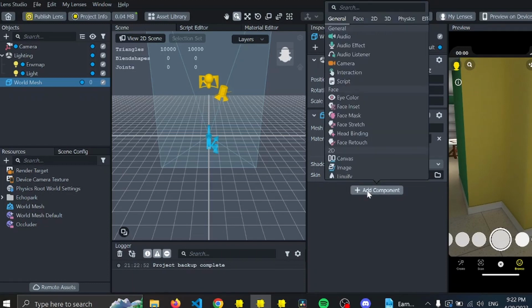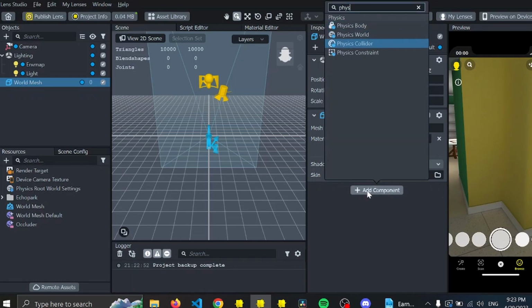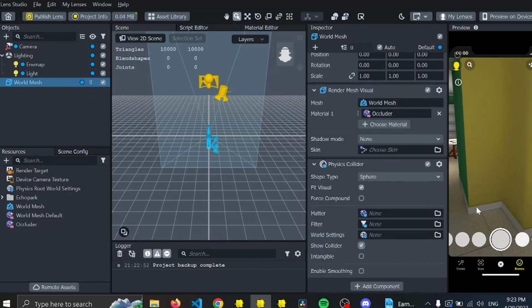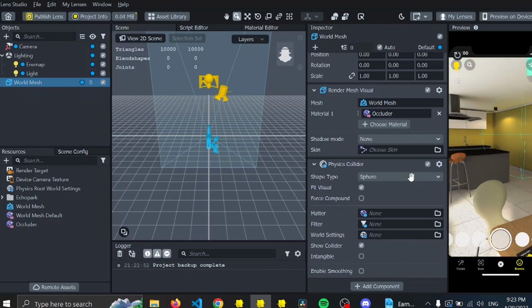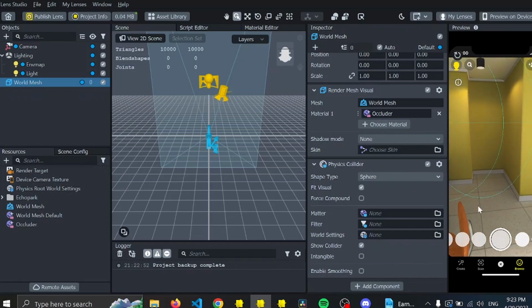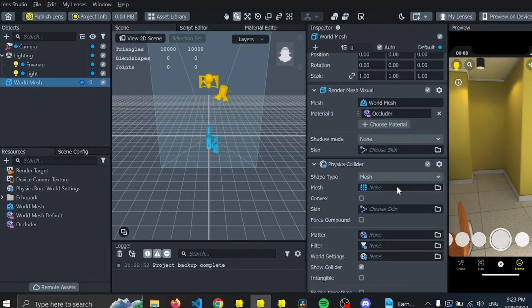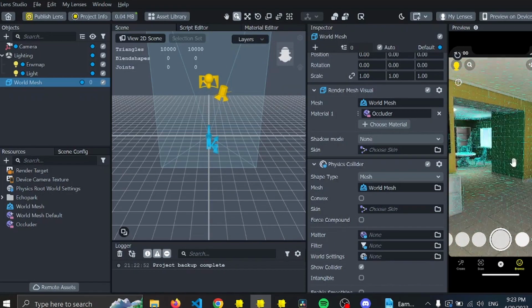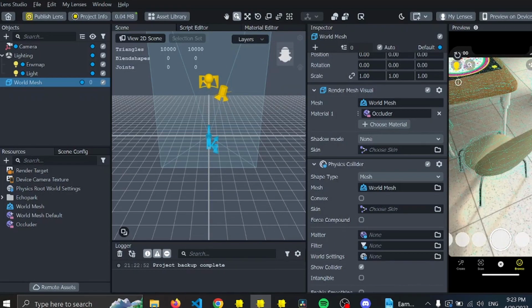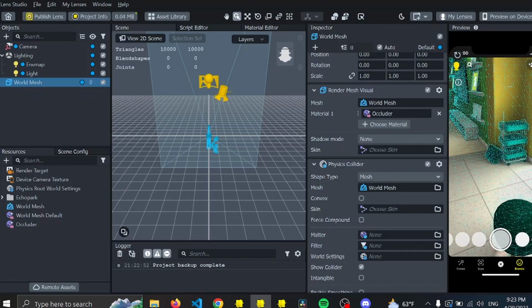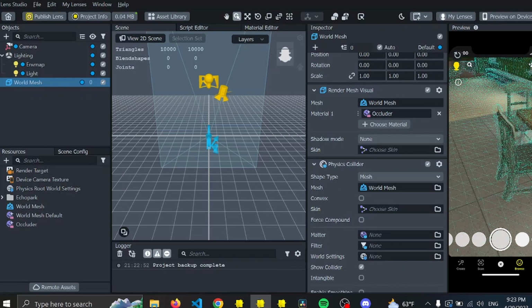We want to add a physics collider to the world mesh and click show collider, and you can see there's a big sphere here. That's of course not what we want. We want to change the shape type to mesh. We select the world mesh and yep, still works pretty great. See the details on the obstacles, that's the important part.